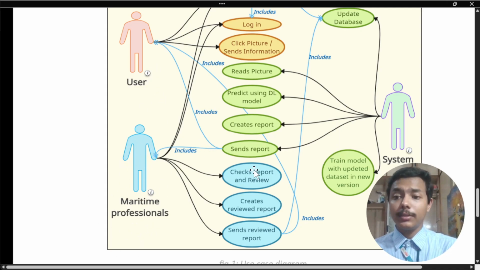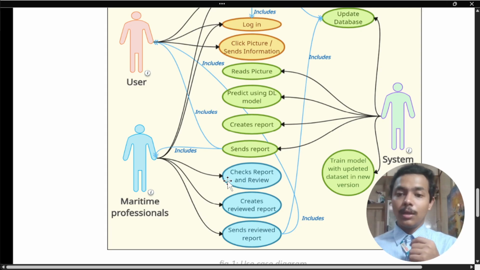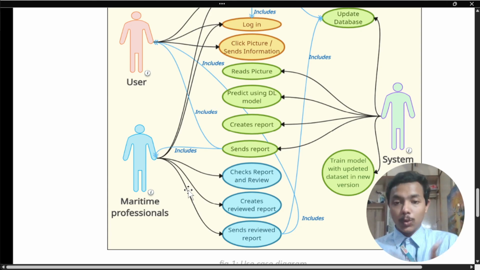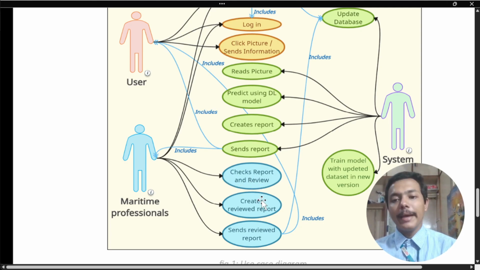The professional will review the report and give his own feedback. If the report is correct, and he feels that all the information, prediction or recommended solution is correct, he will pass the feedback as it is, and if there are any changes, he will make the changes, create the reviewed report again and send that report to the user.